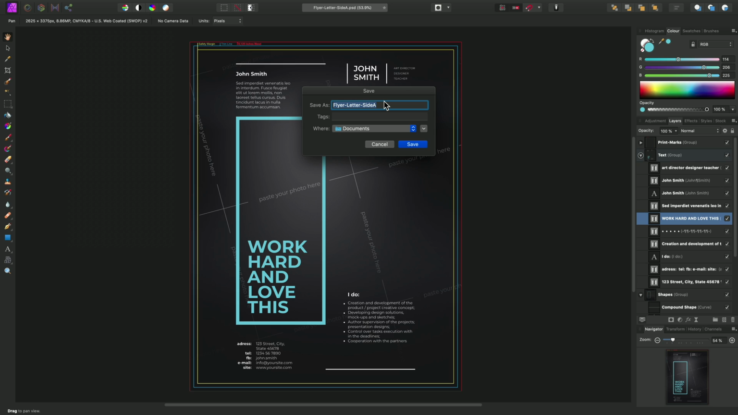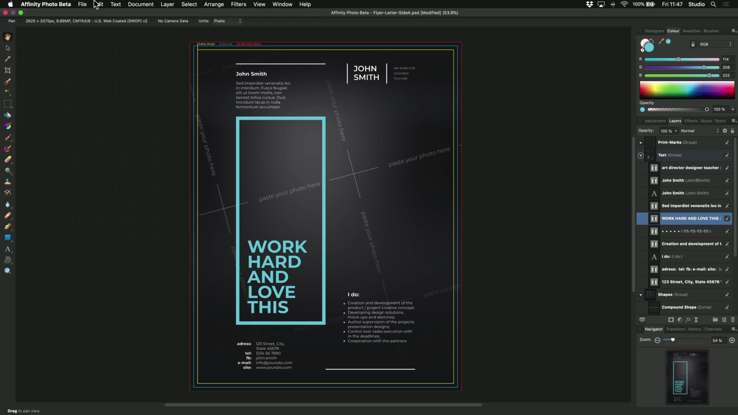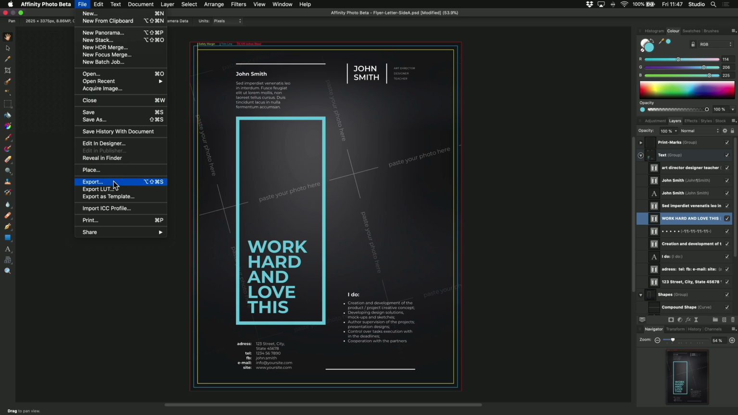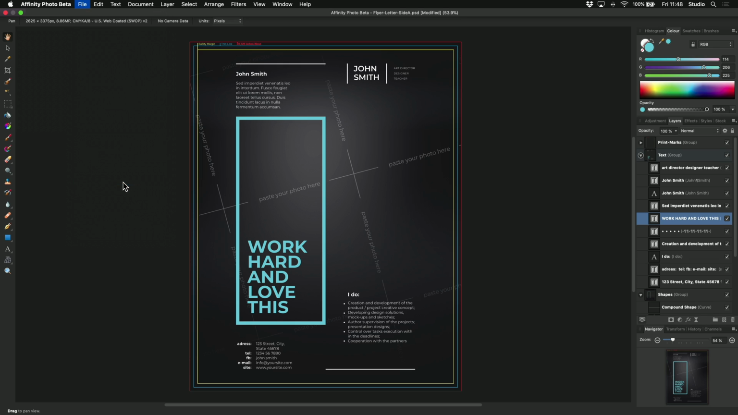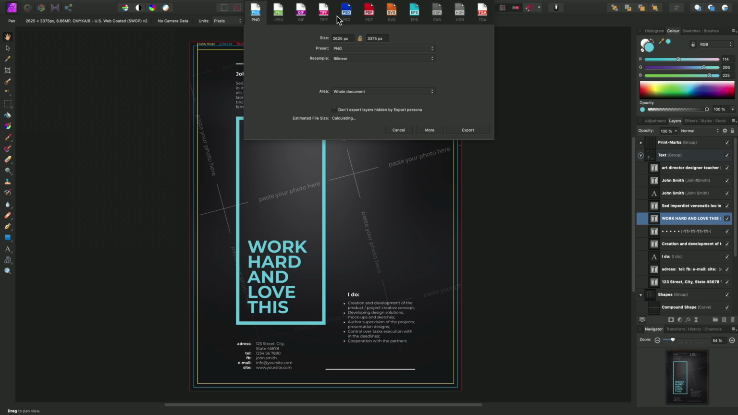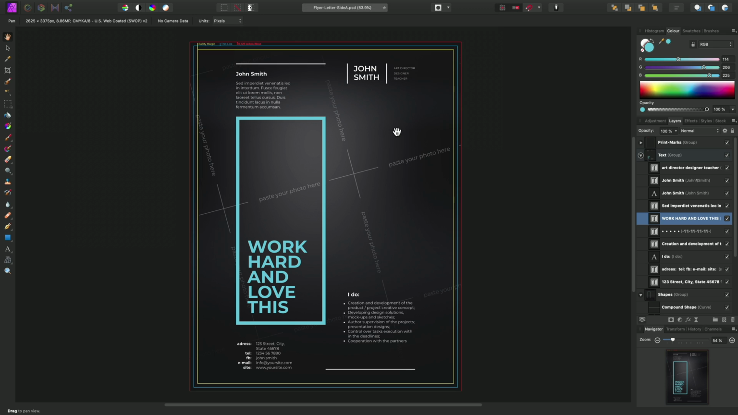Now, for some workflows, this may be fine, but for other workflows, you may need to stay in the PSD file format. One alternative is to use the File Export dialog here, where we have a PSD option for export. This, of course, adds extra steps to your workflow, but what we can do instead is enable PSD write-back.